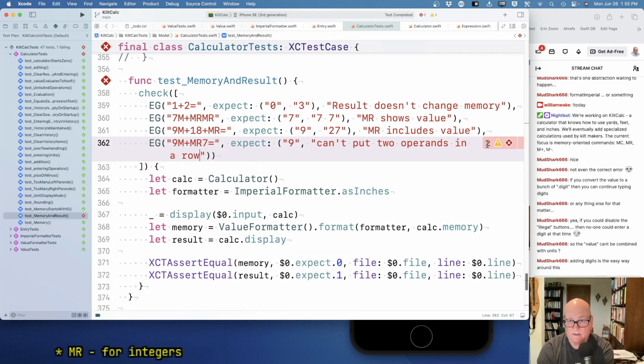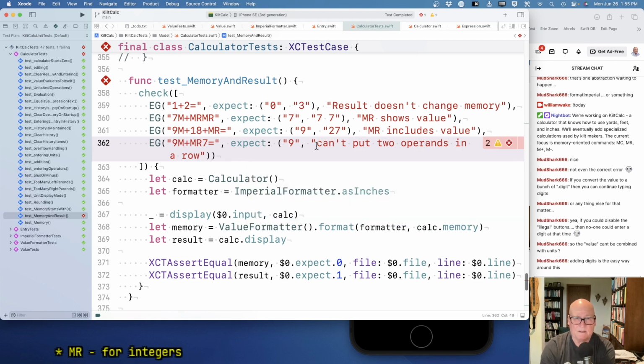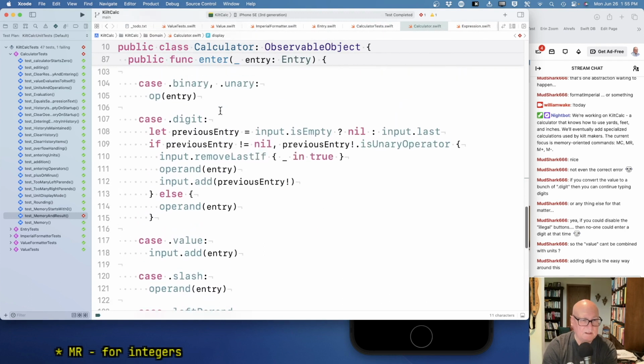Okay, now this unbalanced parentheses, yeah. Okay. So where will this show up? R7. Well, okay. We've done it till now, right? We check the previous thing. Which, if we did the illegal button thing, this wouldn't be needed.